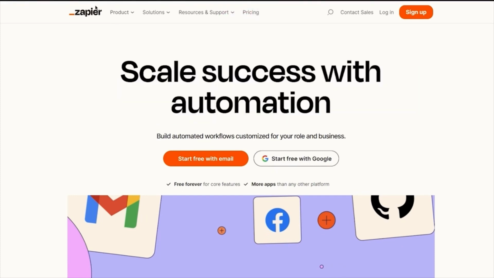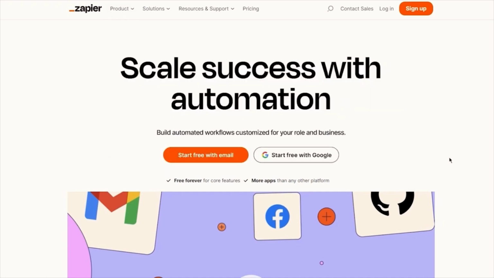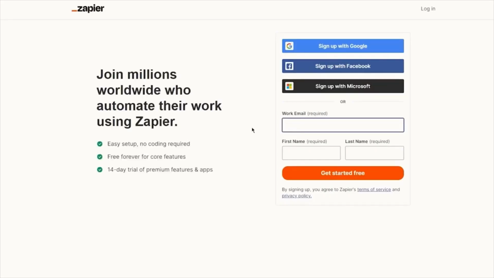Now, to start things off, you're going to come to Zapier's very own website. It's called Zapier.com. Once you're over here in the product section, you can see how Zapier works and the table interfaces and everything that it gives you. But we don't need any of that. We're going to get straight into it. So you're going to click on Start Free with Email, and it's going to take you straight into the email section where you're going to have to sign up.